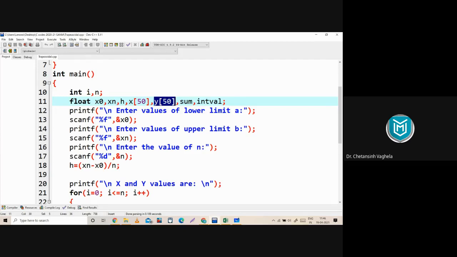Then we have a variable with the name sum here. This sum variable we are using to save the total of the remaining y values, that means y1, y2, y3 up to yn minus 1. That total we are going to save in this variable. And finally, this is our output value, the integration value. So our final answer will be saved in this variable, int val. Right? So these many variables we need to implement the code.